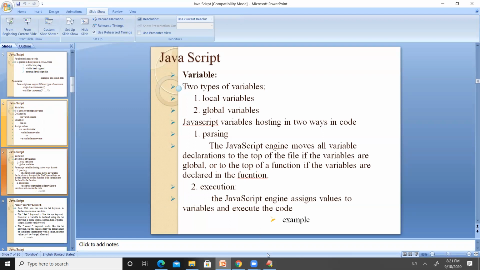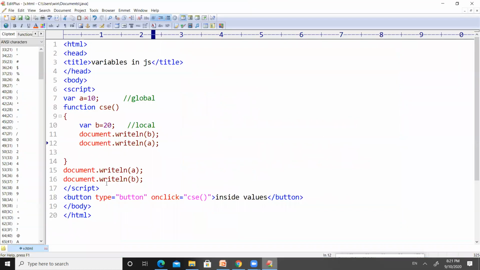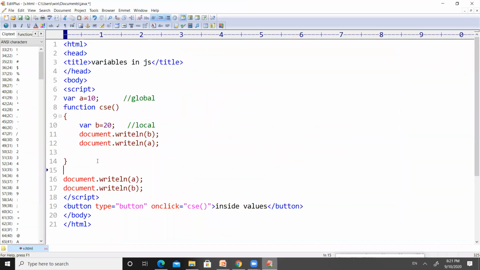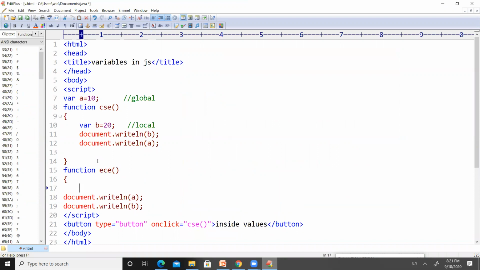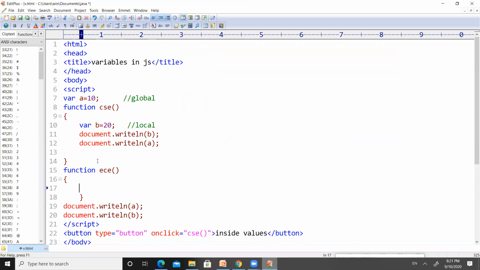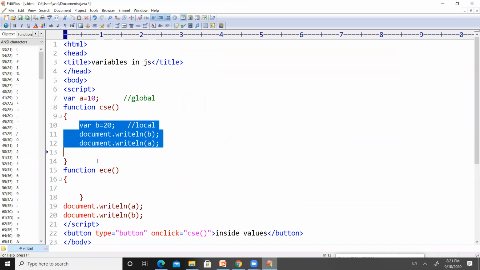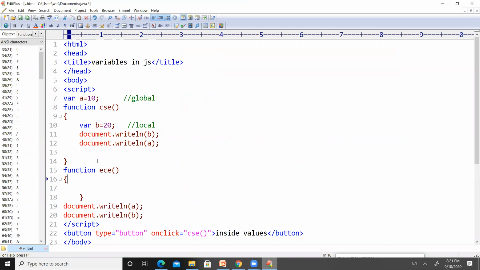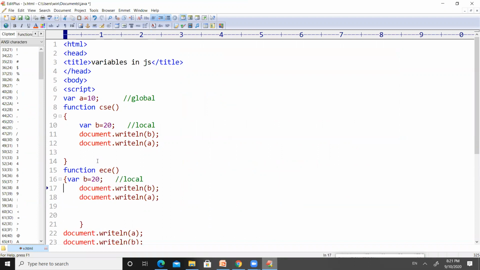Now I think everyone is familiar with this one. So now I want to add one more function, for example, function ECE. Inside ECE, I'm going to declare one variable and print the value of that variable. I want to declare a variable C where the value of C equals 30, right?